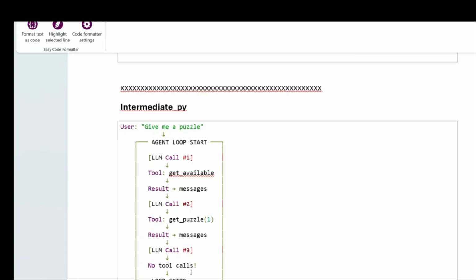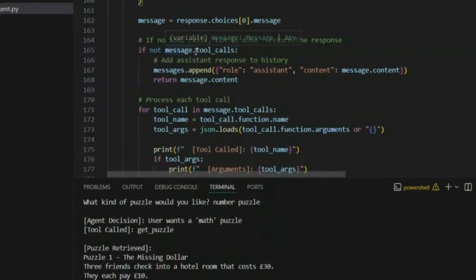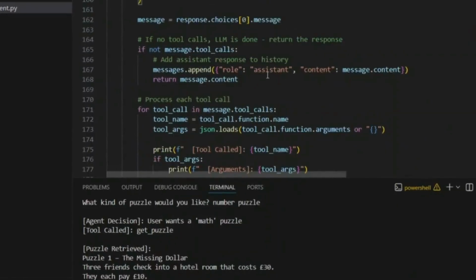So there is some agency involved here. The LLM is deciding what it has to do. We are not asking it that you have to invoke this tool. The LLM is deciding on its own, and it is also making the decision to exit. It's the same thing here. If there is no tool call left, come out and give us the response. So here we're getting the message or content.